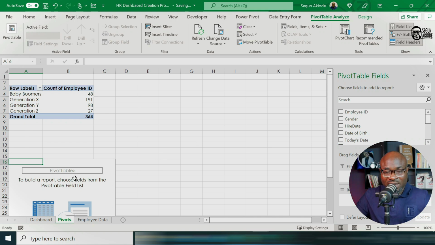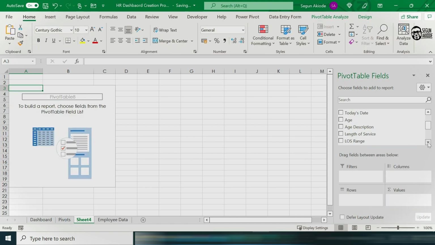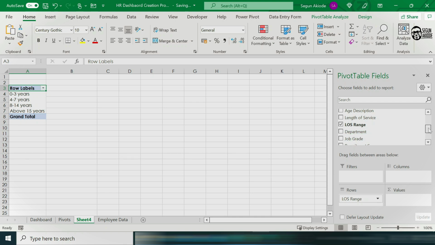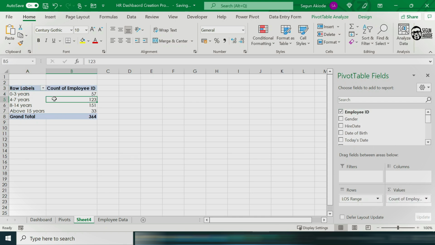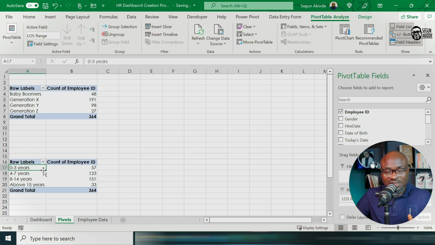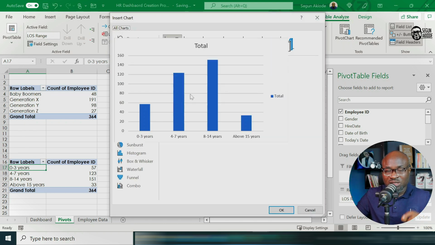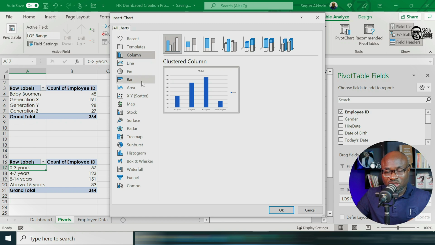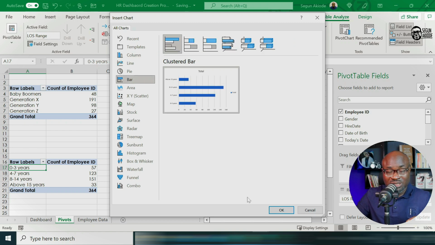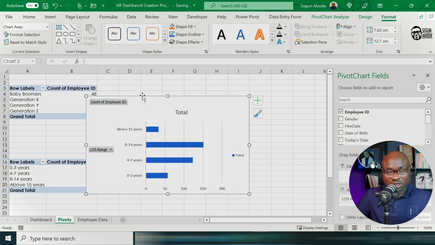So I'll pick anywhere there, and this would help me to create my workforce length of service distribution. So this time around, I will go to length of service range, then also employee ID under values. All of that is summarized. I'll convert this pivot table into a pivot chart, which is my second pivot chart. Then this time around, I'm going to be using a bar chart, not a column chart.